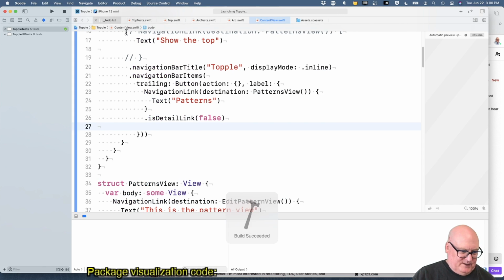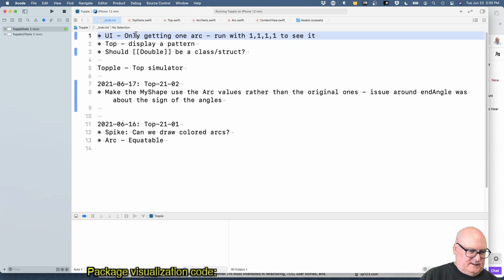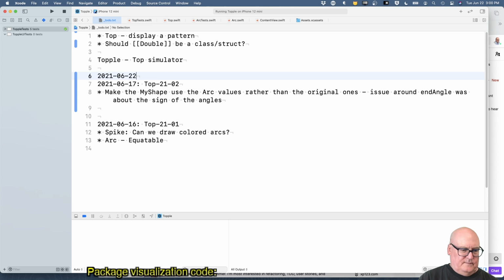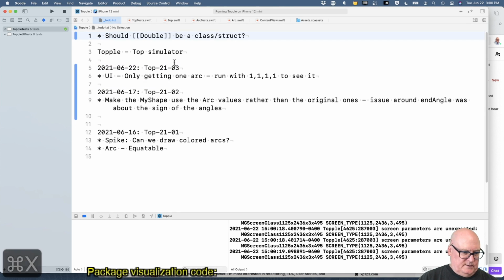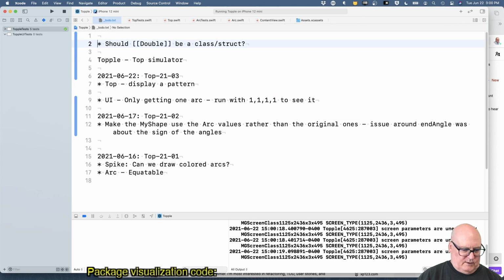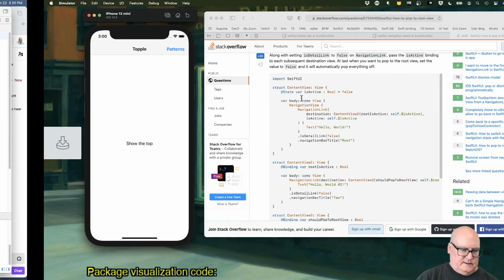I guess I should update my to-do while that's getting started. Okay, whoops. Well, we did this. Display a pattern, we were doing that too. Okay, that's a kind of refactoring question, but get 3 screen navigation working. Okay, and how are we doing here?